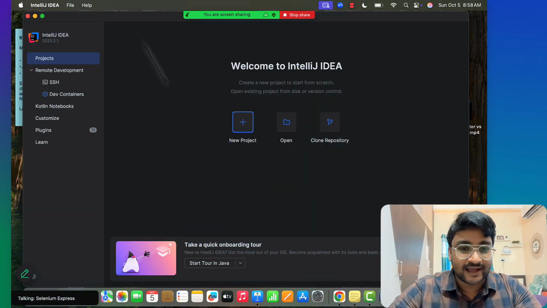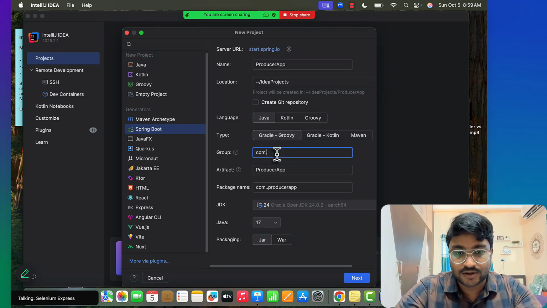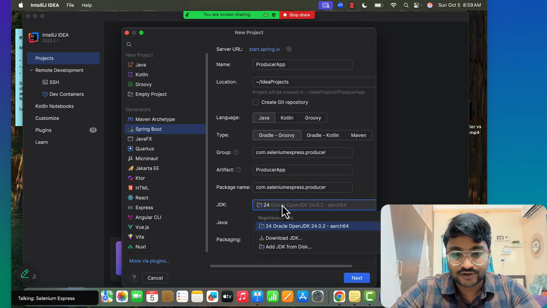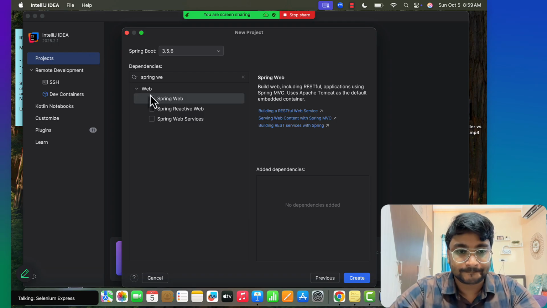Okay, so let's create a new project right now. I'm going to call this producer application, and the group ID will become selenium_express.producer. Okay, there we go. Version Java 21 JDK. Do I have 21 JDK? Okay, let's go with 24. Next, I will need Spring Web. Okay, just create the project.